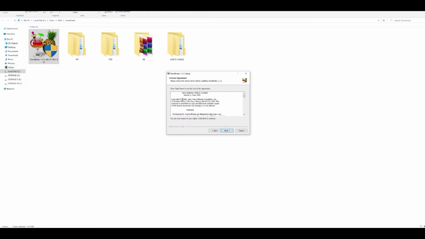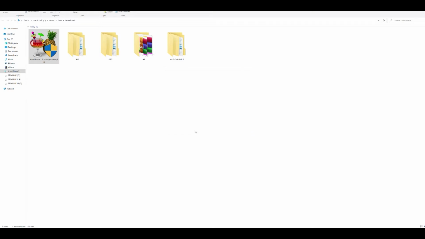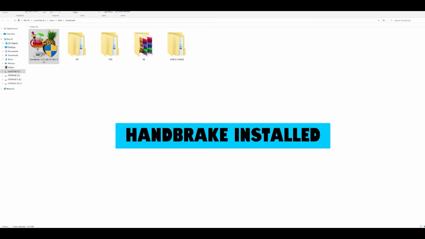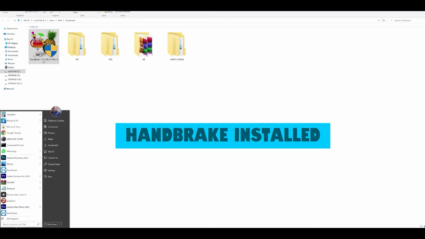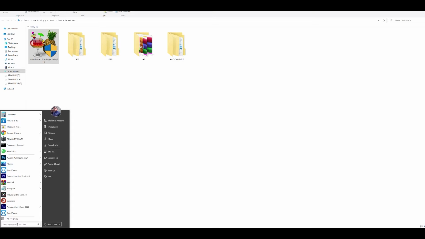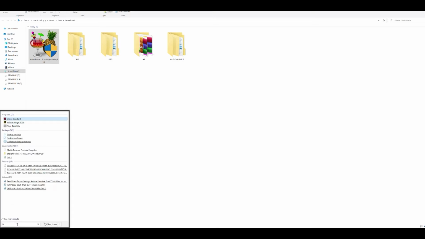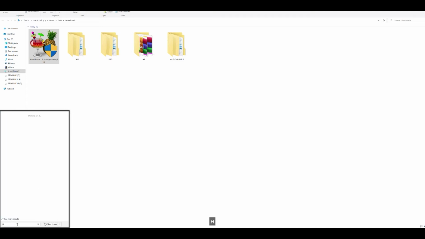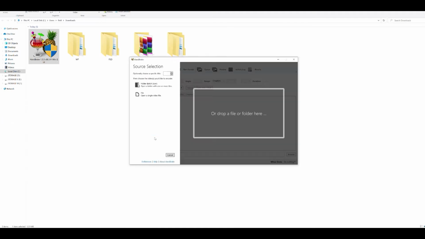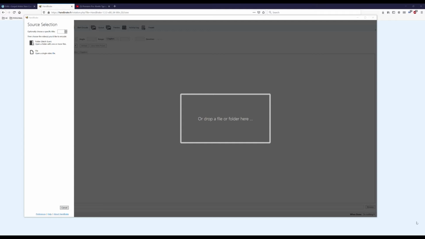Here you have to accept the license. Click next, install. All right. The software has been installed. So let's go and locate the software. Alright, once you open the software, this is what it will look like.